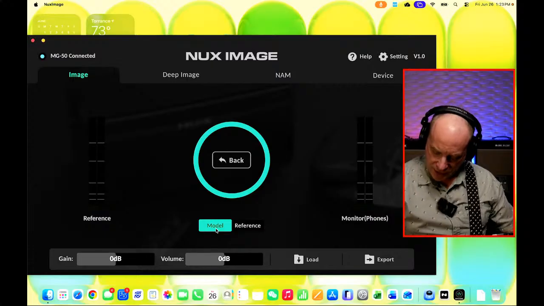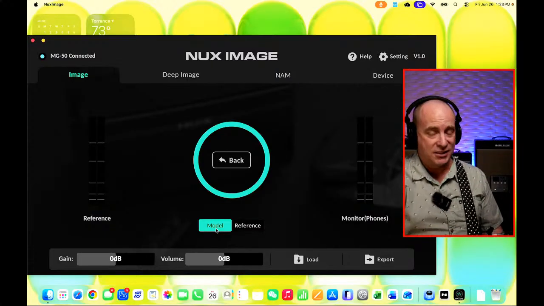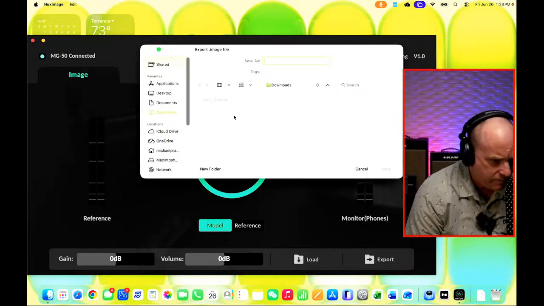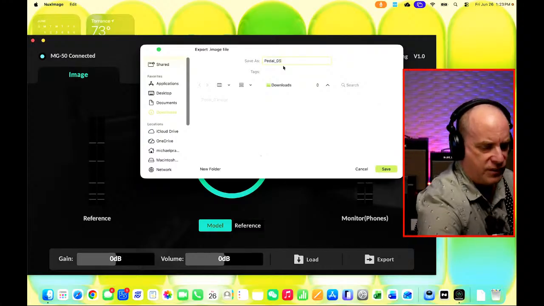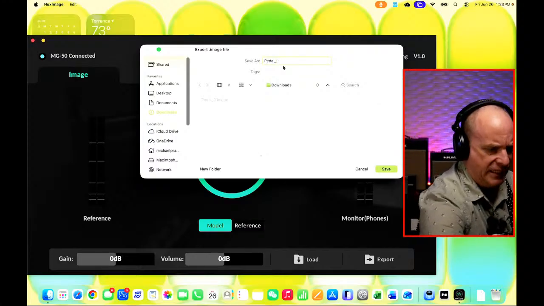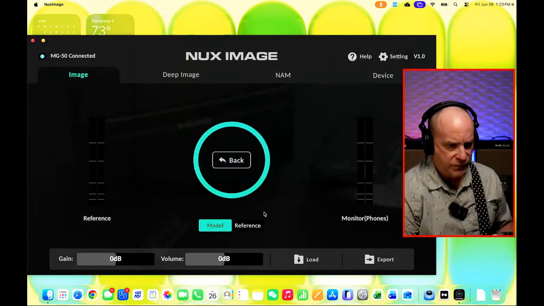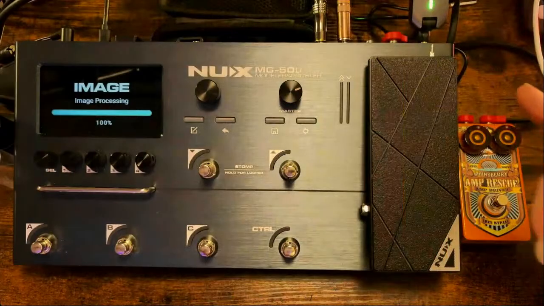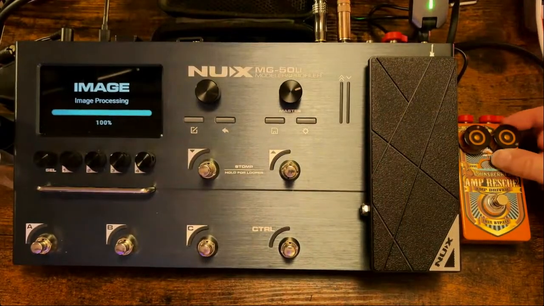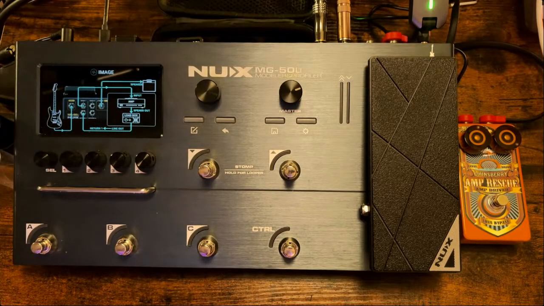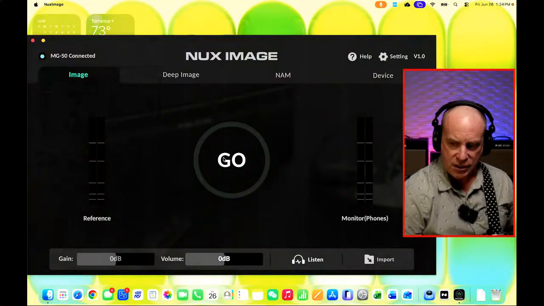So we are building it. Now, you probably are hearing some of that latency. That's what that whole sampling thing is all about. So let's go ahead and export that. And I'm going to call this 50. So pedal_50. I'm going to hit save. And now I'm going to go back to the pedal and turn it all the way up to 10. So we're going to get a totally different sound now. So if I go back to image, there we are.